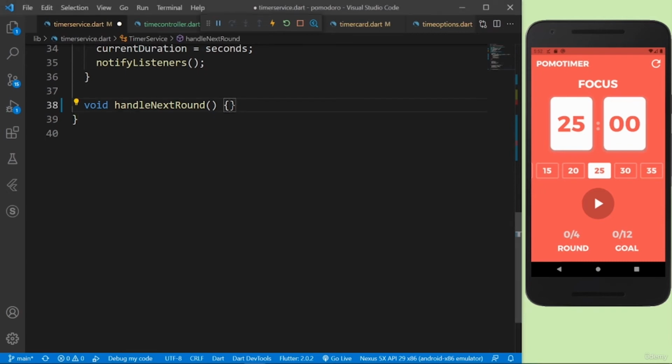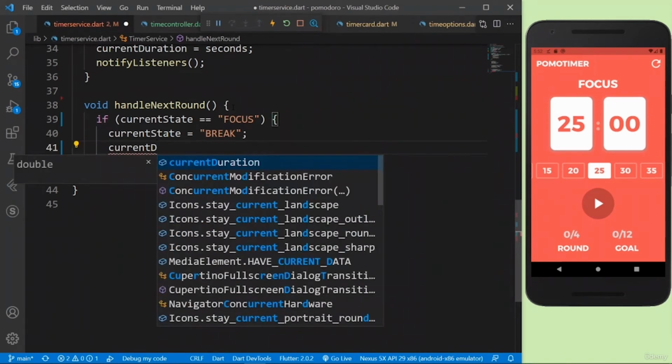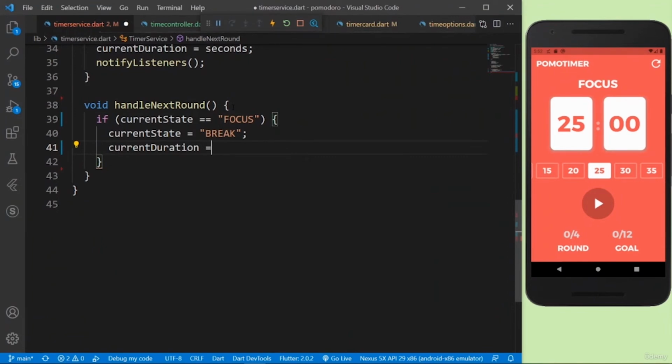So to check that, I'm going to say if current state is equal to focus, then what I'm going to do is change the current state to break, and also change the current duration. So the current duration will be equal to, when we have a break, we have 5 minutes of break, so 5 into 60, so 300 seconds.